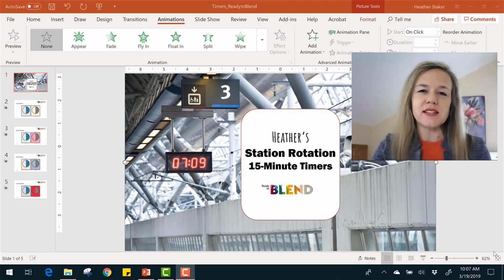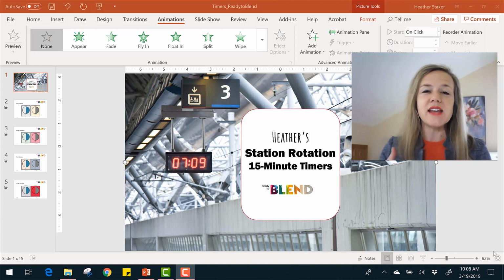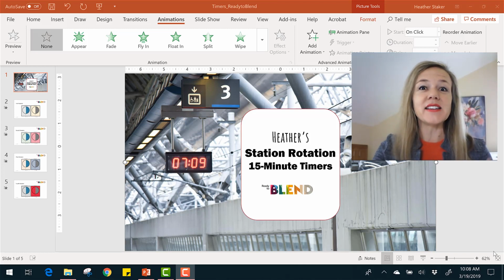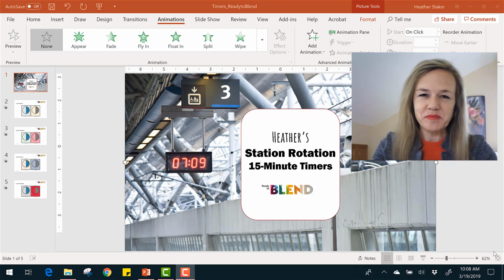And then the third reason is that we all know that positive routines amount to a positive culture. So as you stack up more and more positive, successful routines, you'll find that you have a culture overall in your classroom or in your school that's more positive and successful and vibrant. So I'm going to show you how to use these timers today. Hopefully they'll be helpful to you.